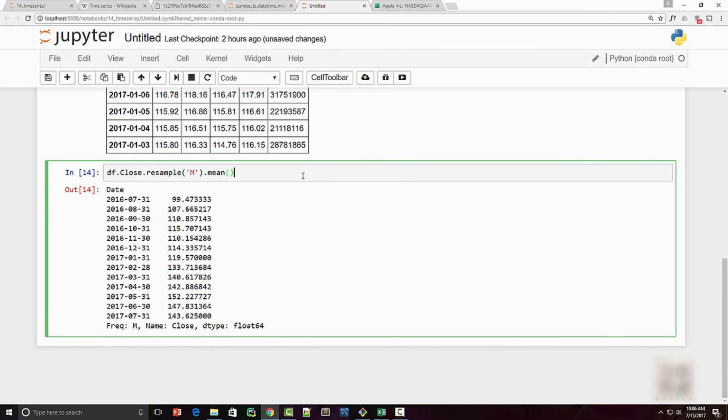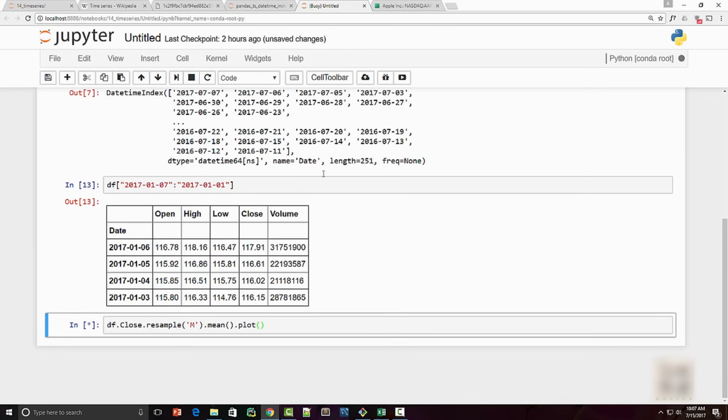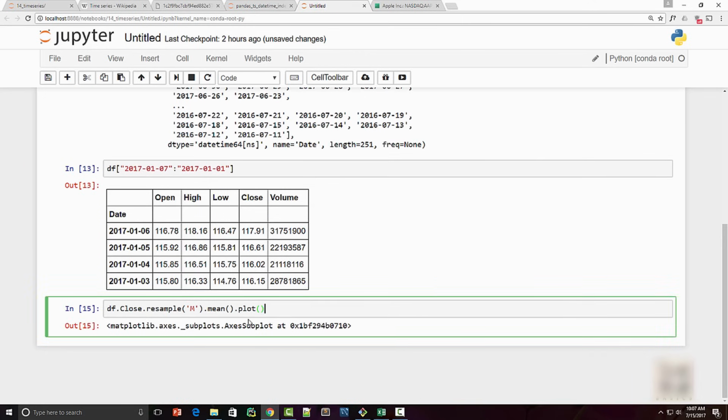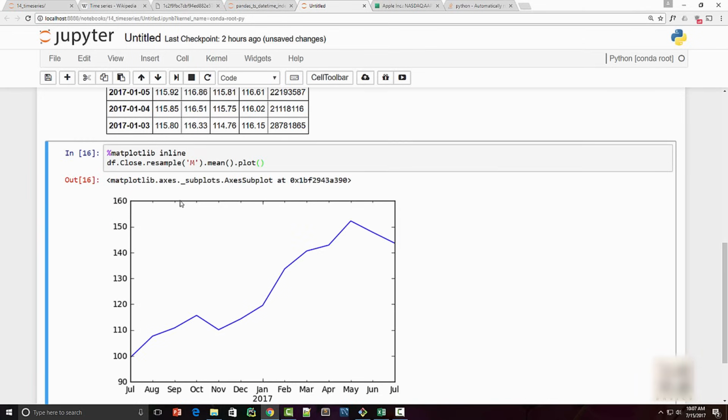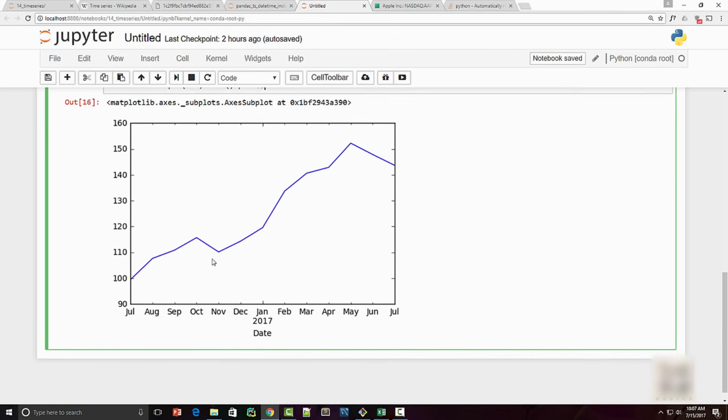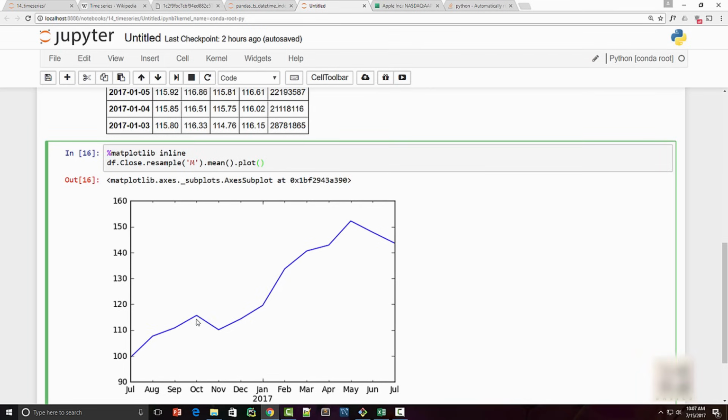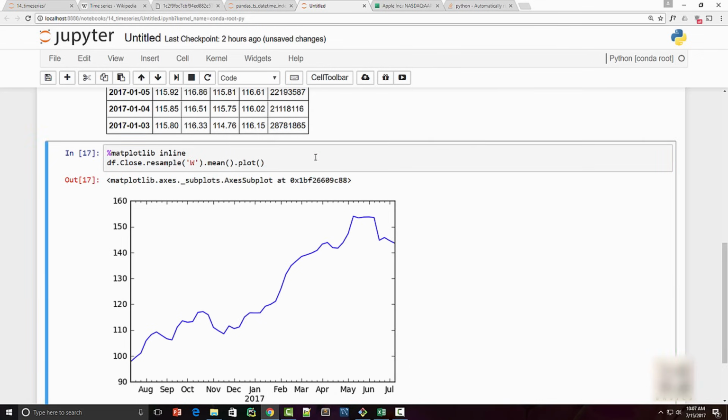You can also plot a nice chart by calling the plot function here. And all right, so let me just call plot. Now you need to say this in order to actually plot the chart. Okay, so this is the line magic. And here now I'm seeing the stock prices on a monthly frequency. You can also convert it to weekly frequency, and that will show you weekly stock prices.